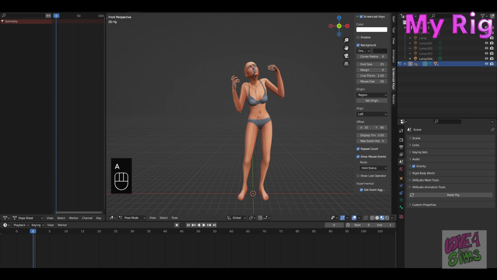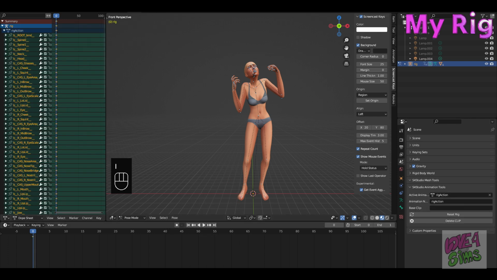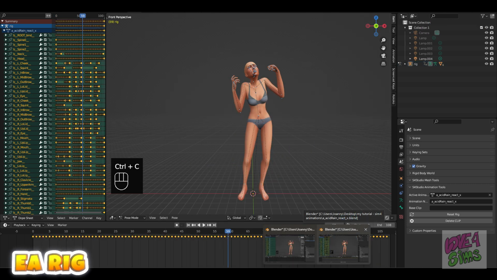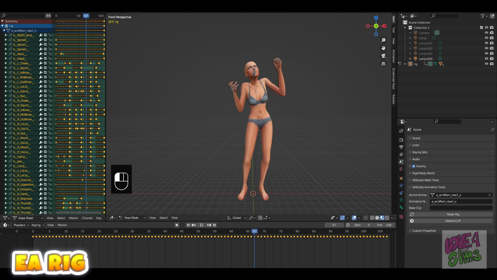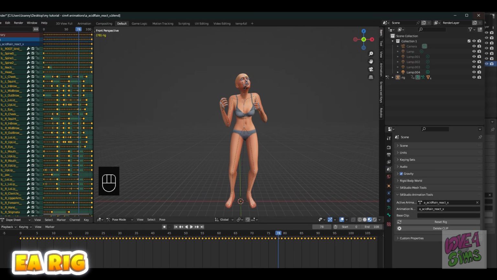Now, let's lock rot this pose. Click A to select all the bones, click I to open the menu, then select Location and Rotation. And that's it! You have copied an EA pose from the game. Okay, let's go back to the EA animation and copy another pose. Remember, move the timeline until you find the pose you like. Then click A to select all the bones. Click Ctrl-C to copy the position of the bones.